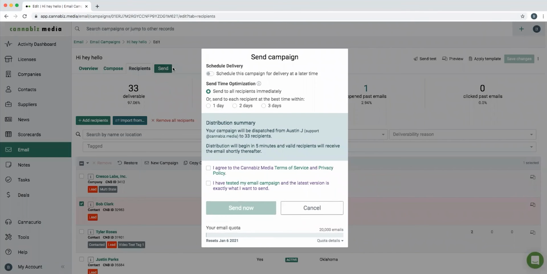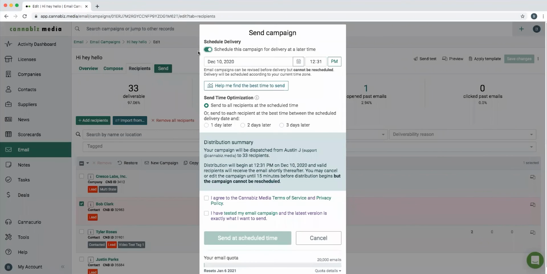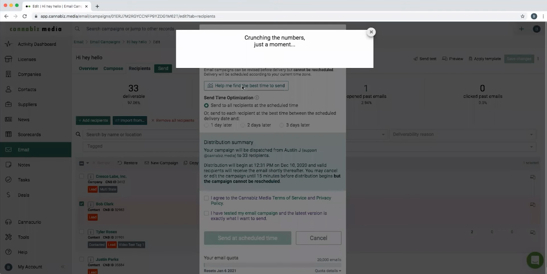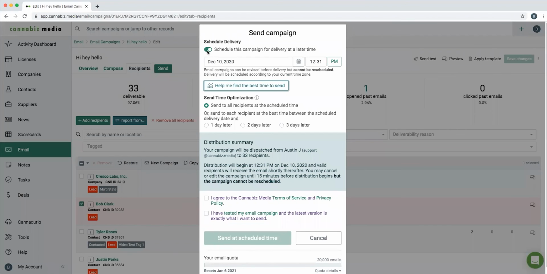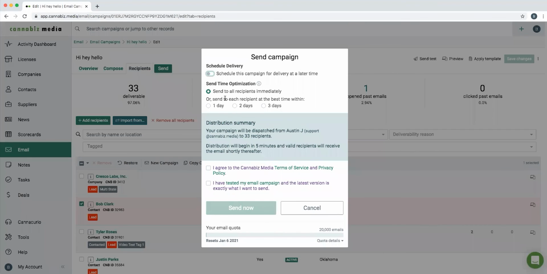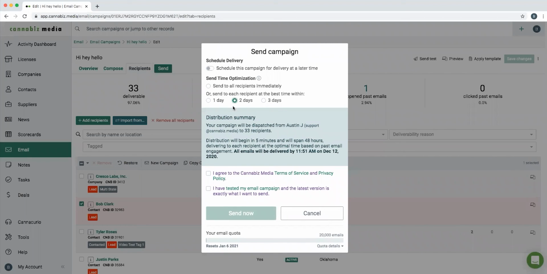Next, we're going to go ahead and click Send. From here, you get a few options. You can schedule a delivery for a specific date and time right here. Help me find the best time to send. This is your analytics. Again, you can use this as your scheduler. Besides that, we have send time optimization. So what you do is you pick a rolling period here.